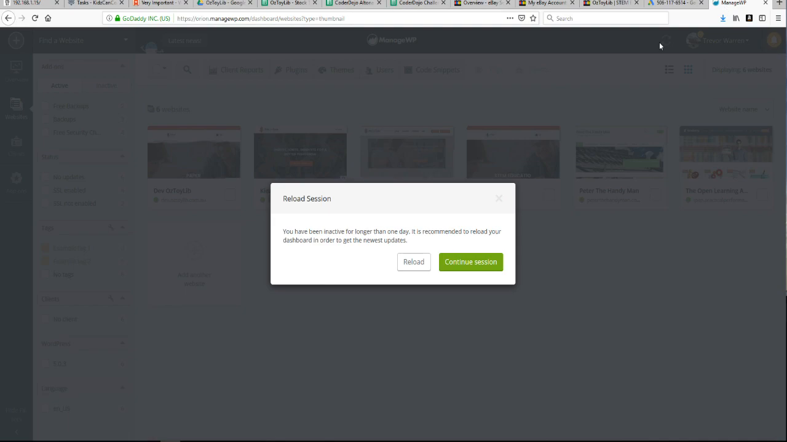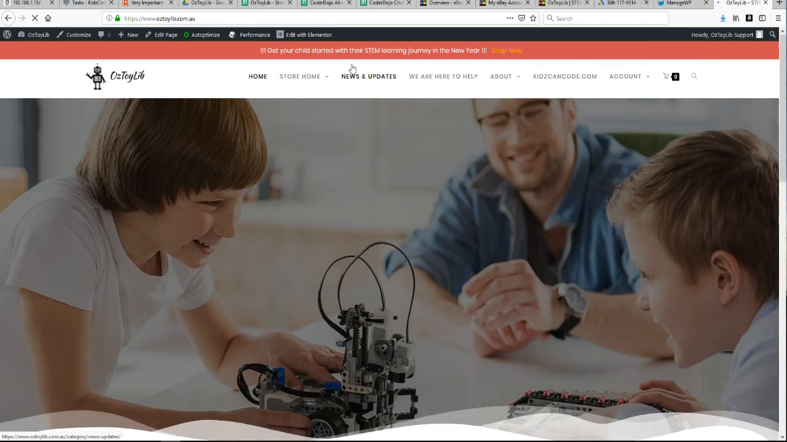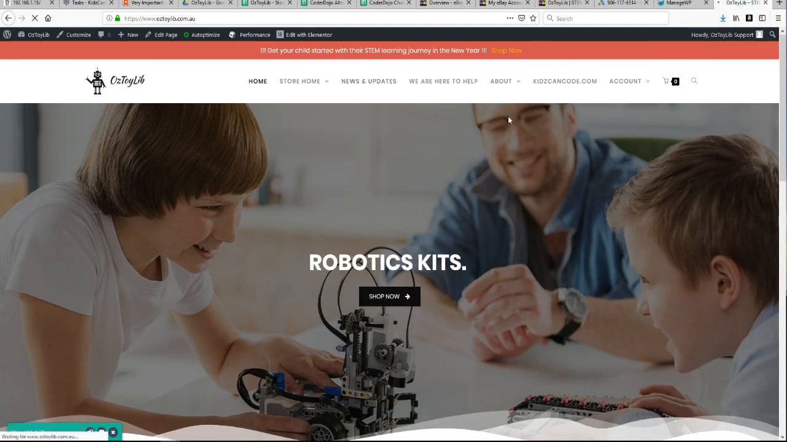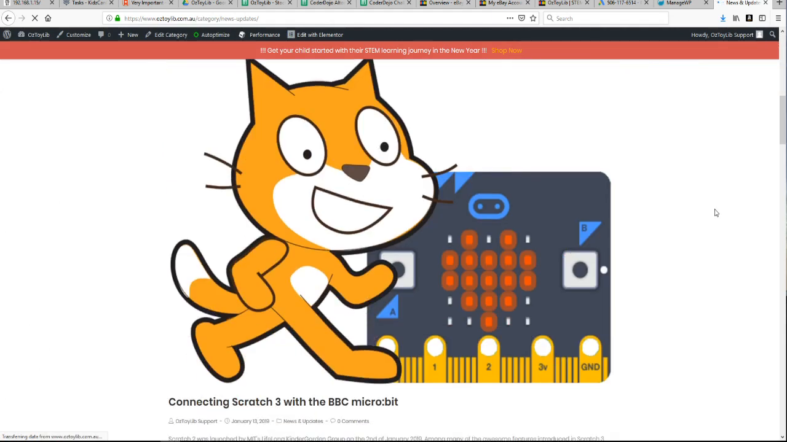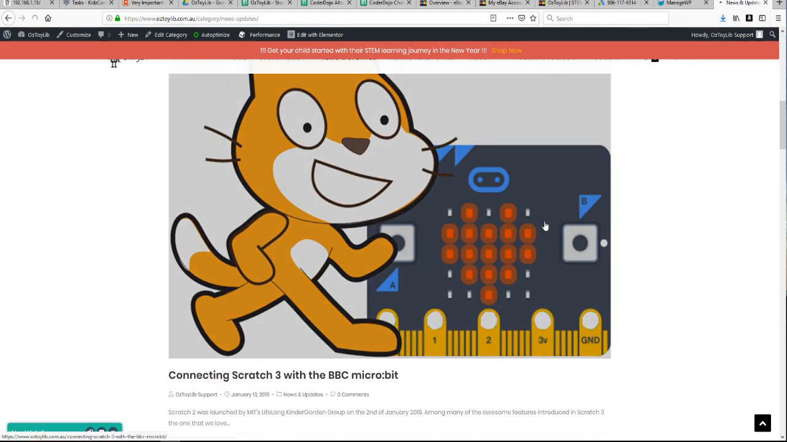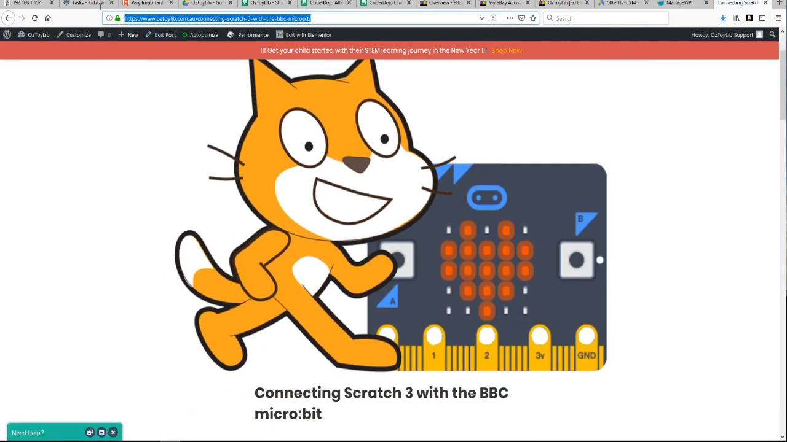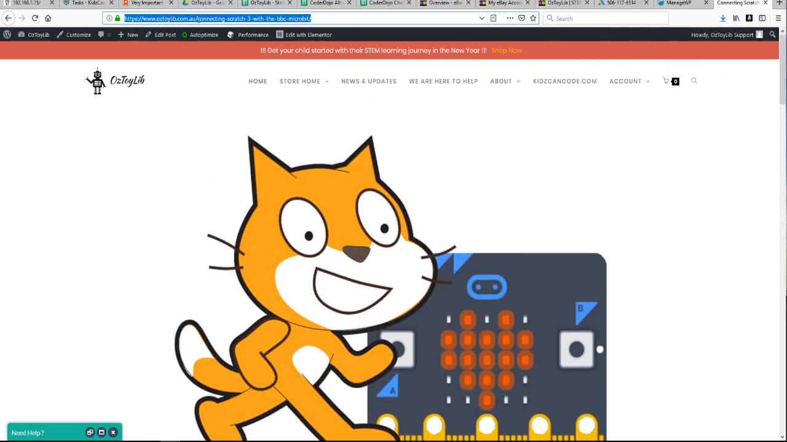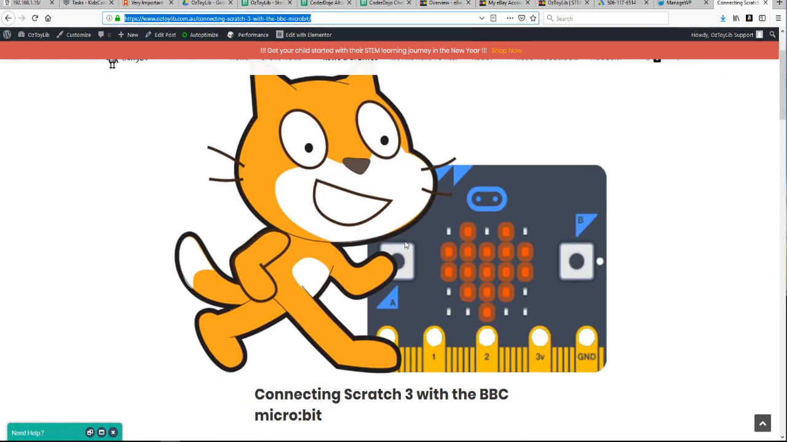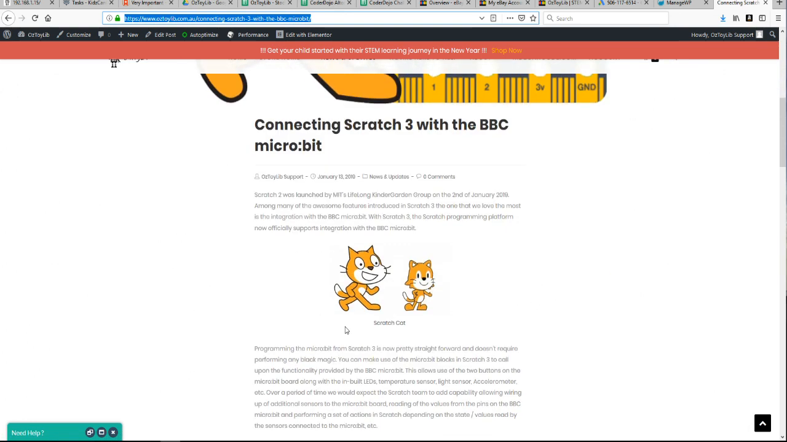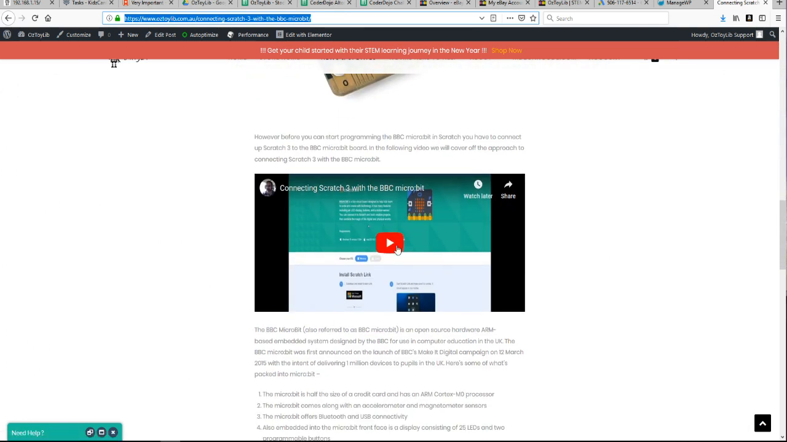If you haven't done that, I'll quickly show you the video, which has the approach to get your microbit connected to Scratch. There we go. So that's at austoylib.com.au, connecting Scratch 3 with the BBC microbit. So head over to austoylib.com.au, go to the news and update section, and you will find connecting Scratch 3 with the BBC microbit. Scroll right down, and there's a video that walks you through the process of adding microbit support for Scratch. So we'll go back.